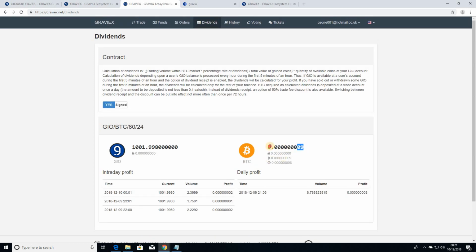And on here you can see the total number of BTC that is available in your account. For you to be able to actually benefit from that hourly profit or hourly dividends program, you need to sign this contract here, so you can read through it. All you need to do is just click on that. I've already clicked on it before, that's why it's saying yes, but if you click on there, it will just say yes, that you've agreed to that.